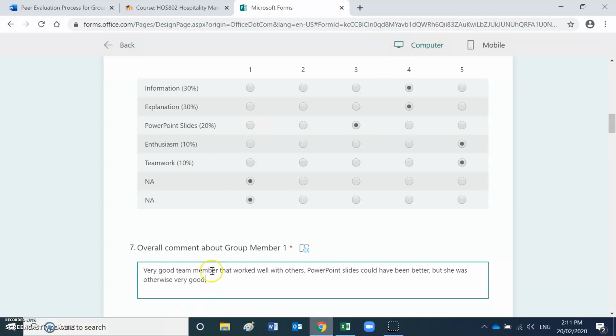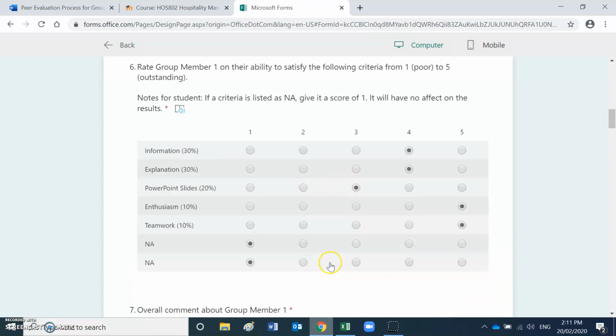You've got plenty of space to provide a comment. You don't necessarily need to go too long. One, at most two sentences would be plenty. Okay. That's all you need to do for each group member.